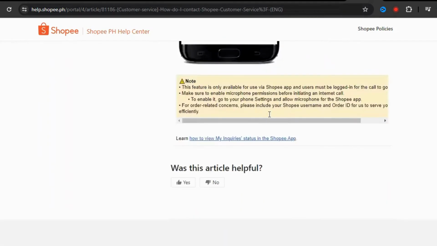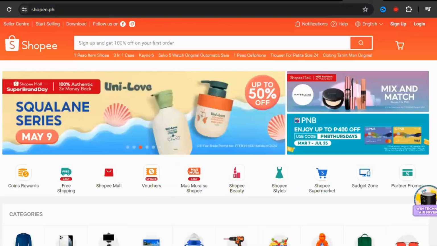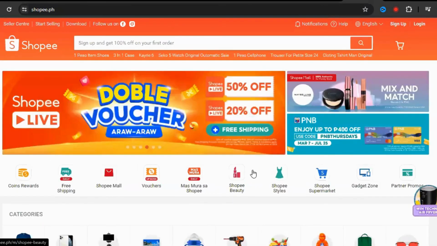However, if your account was banned due to serious violations of their policies, it may be more challenging to resolve the issue. Remember, it's important to adhere to Shopee's policies and guidelines to maintain a positive selling experience on the platform. If you've encountered any issues, don't hesitate to reach out to Shopee's support team for assistance.